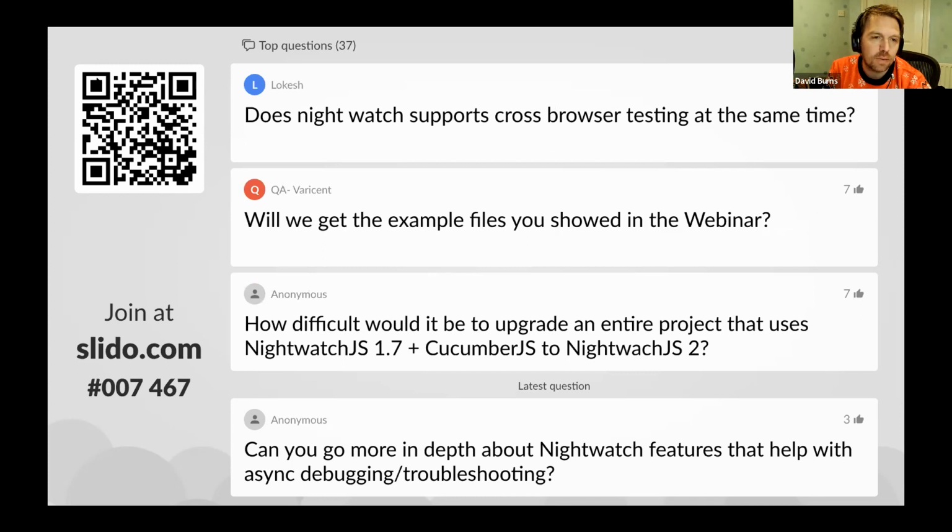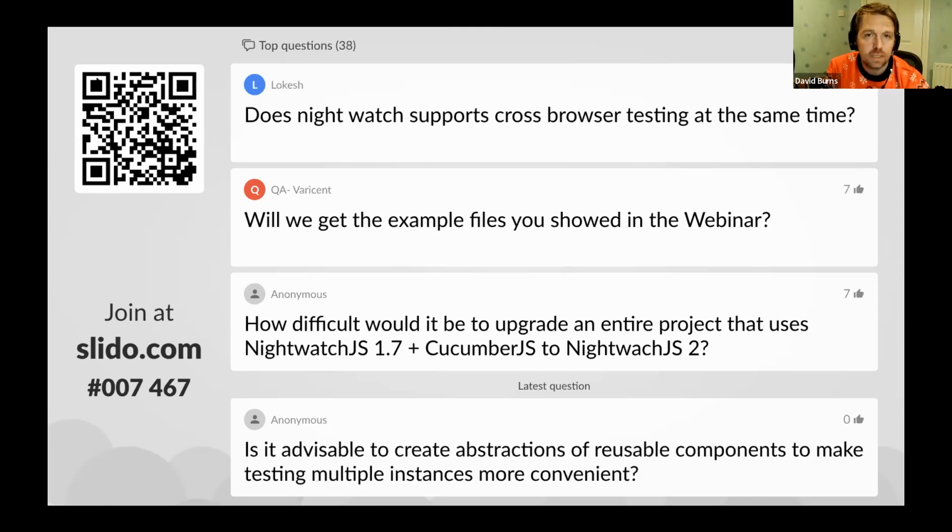With general cross-browser testing, the way I normally do it is I would have different workers for different browsers, and then you just pass in which browser you want it to start up at that time, and it just runs it. So it would just be an argument, and away you go. So Nightwatch, yes, can do it, and Appium and everything else.